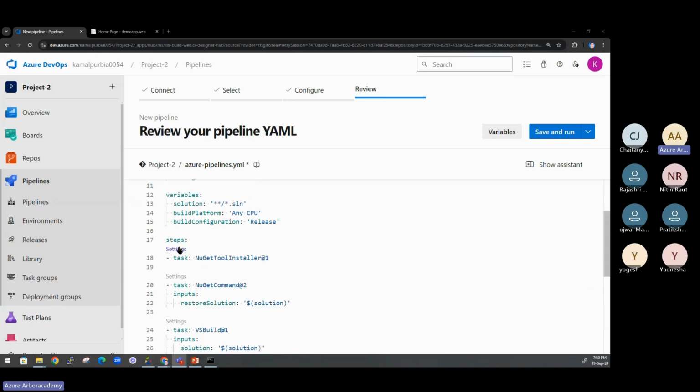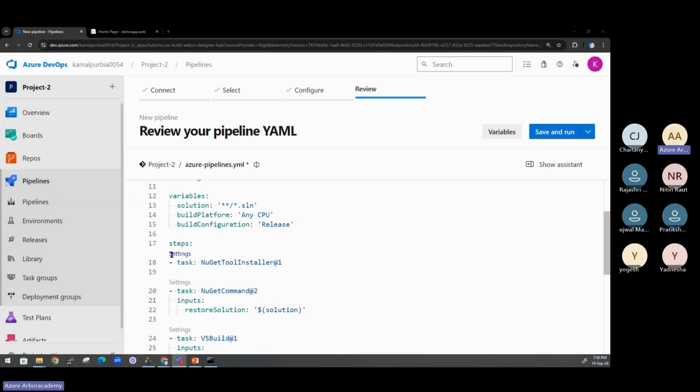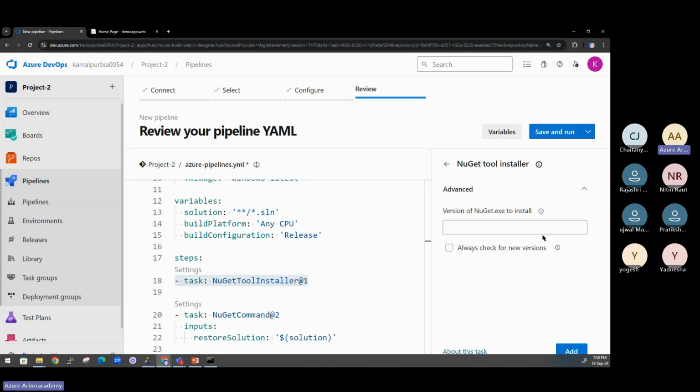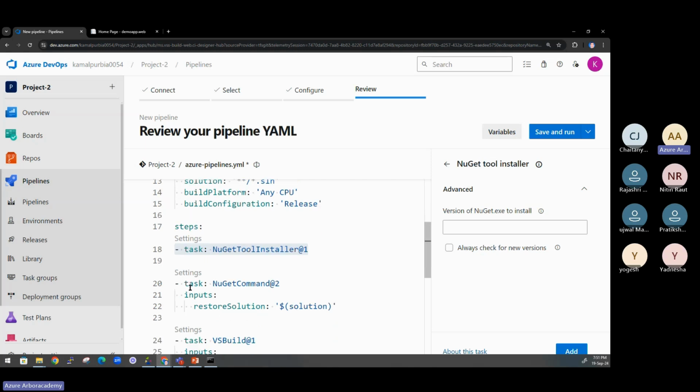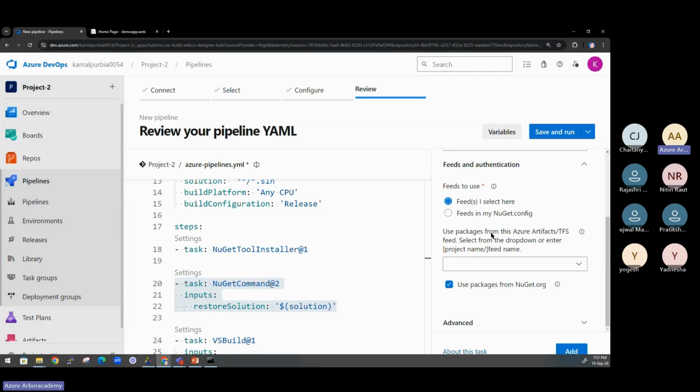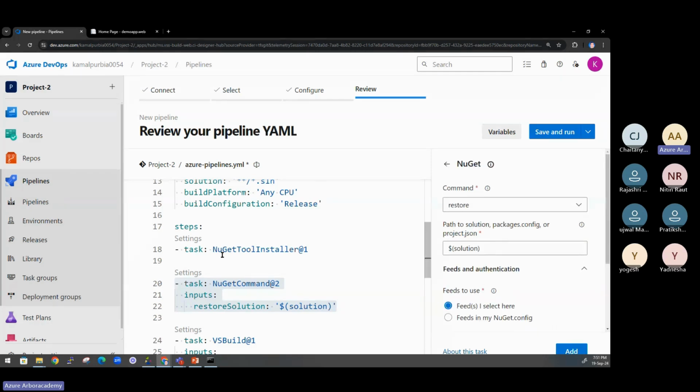And whenever we click on this little settings icon here, it will open the right hand side window, and we can see that we can make some changes here. So let's say the second one is NuGet command. If we click on settings, the command is like the restore command which we have run on the DOS command prompt. This is basically the same, and it will be restoring on the solution, which is automatically picking it up from here.